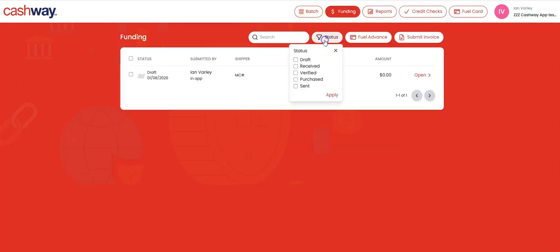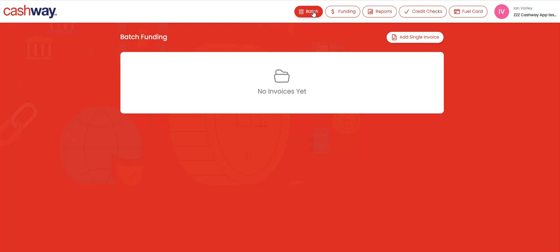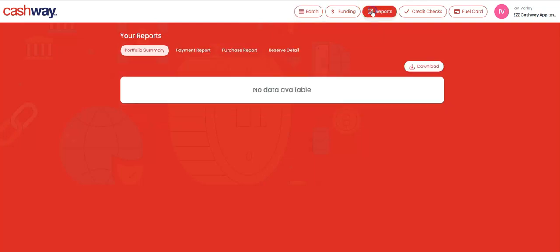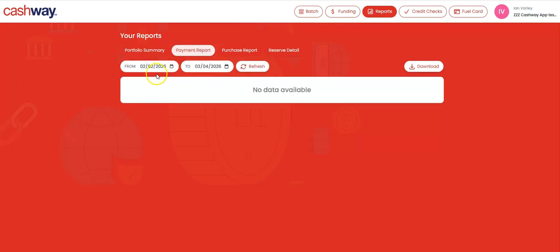You can search for previous fundings, and all the information for previous fundings will appear here in your history, and you can search for particular loads or amounts from there. There is also a batch funding tab where you can upload larger batches of invoices by dragging and dropping into this box.